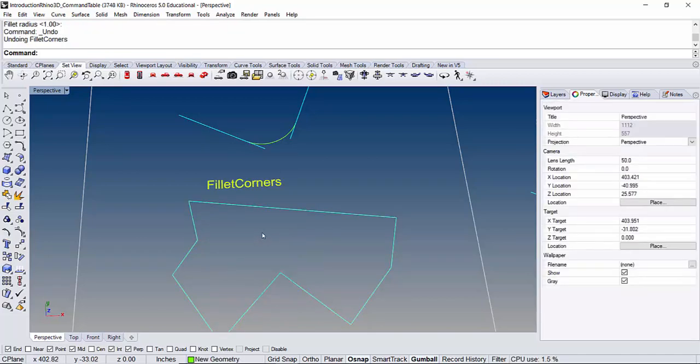I'm going to try this one more time. The command is fillet corners. What is the polyline that I want to be using? So in this case, this one. What is the radius? I'm going to do a little bit smaller, like let's say 0.5, so you'll be able to do multiple at the same time.